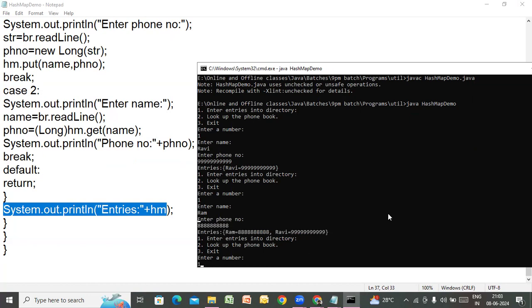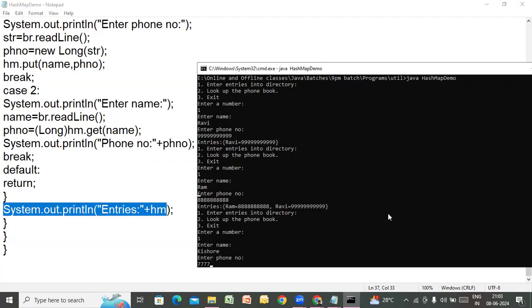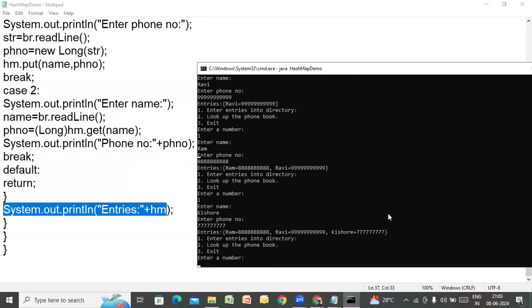Now again one more time, one. This time Kishore. Enter name Kishore, and his number, all 7s. Right. Now you got it, Kishore? Yeah, three entries I have gone with. But still you are inside the while loop. That's why it is iterating.